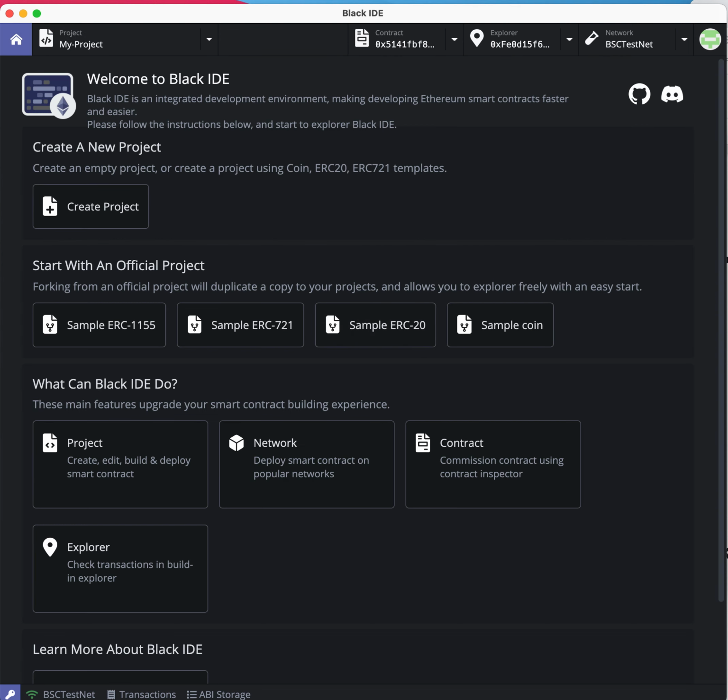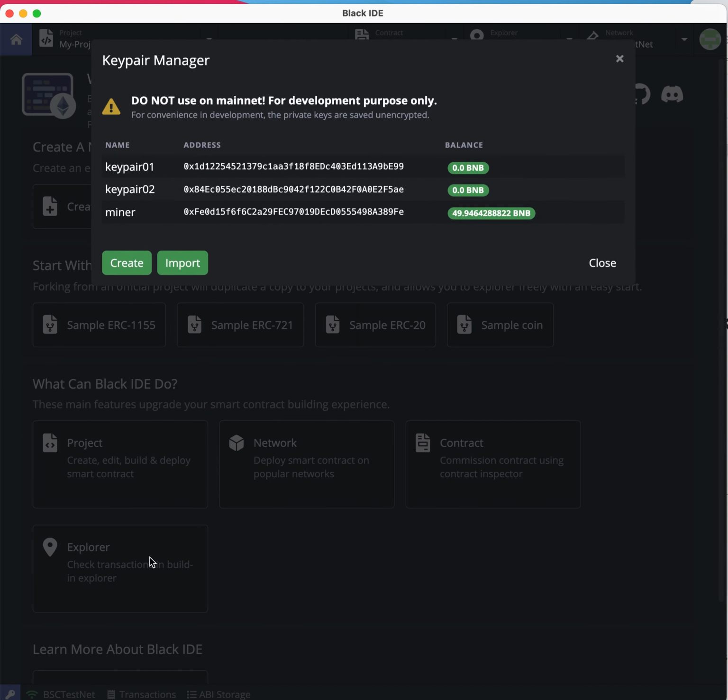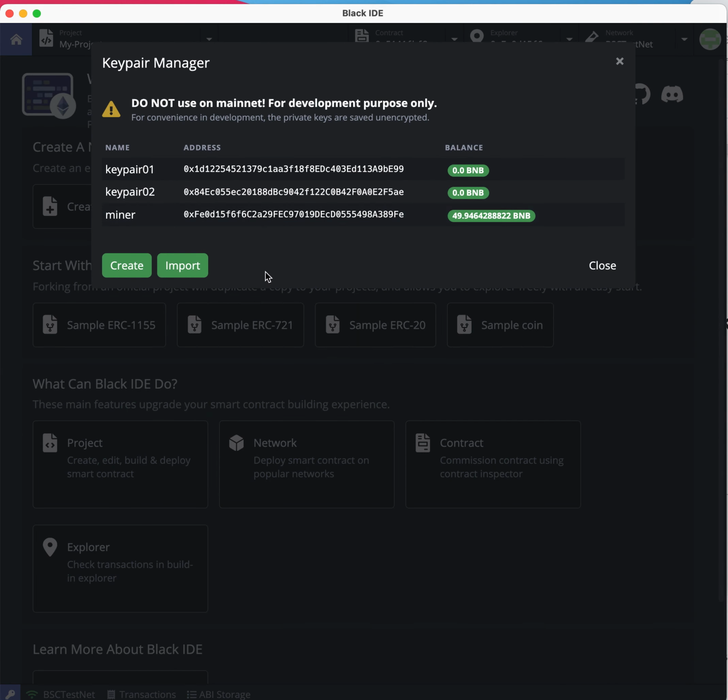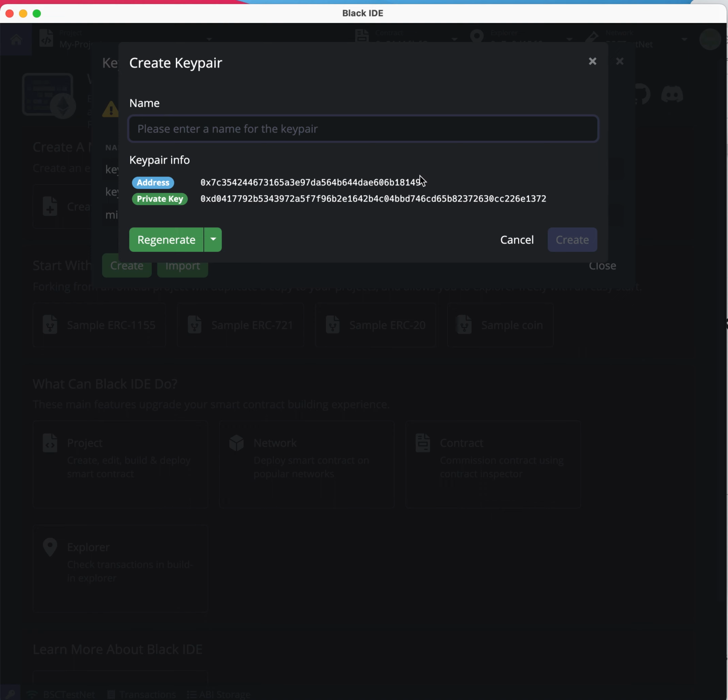After entering the main interface, users are required to create some key pairs first. Open Key Pair Manager by clicking the key icon at the bottom left on any interface of Black IDE. Users can create, import, and manage key pairs in the Key Pair Manager. Click Create button and follow the prompts to key in a name and create a key pair.